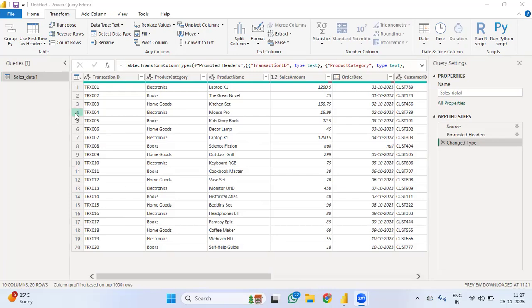Power Query is nothing but an ETL tool or technology. It performs extraction, transformation, and loading. It can connect to different sources like CSV files, Excel files, databases, and cloud databases, and perform data cleaning and transformations like handling missing values, removing duplicates, appending, and merging. All these transformations are done using Power Query. Then it loads into Power BI Desktop for analysis.